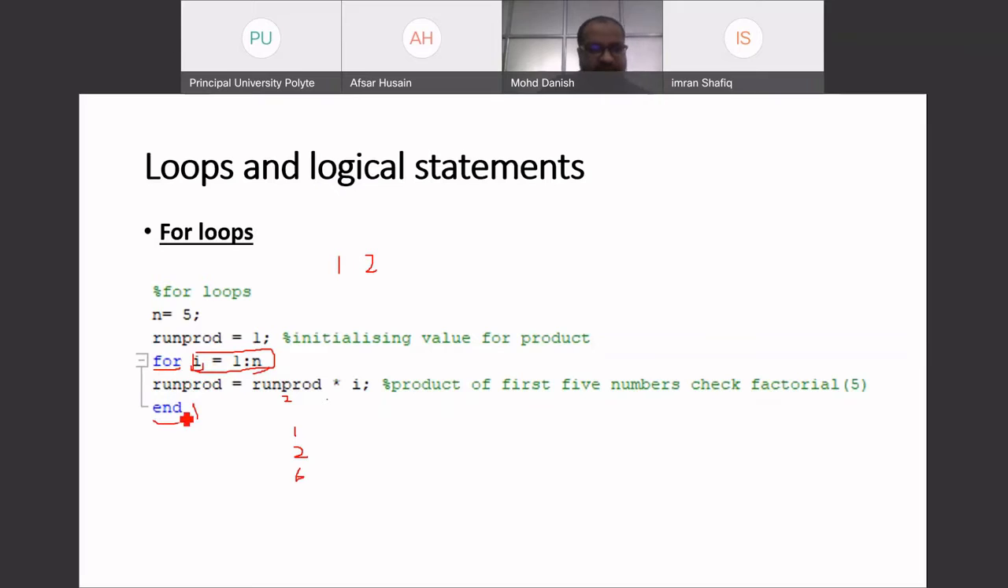The for loop must be terminated with the command end. If you forget to use this end command, then your for loop will give you an error in the MATLAB command. So you have to terminate your for loop with the command end.